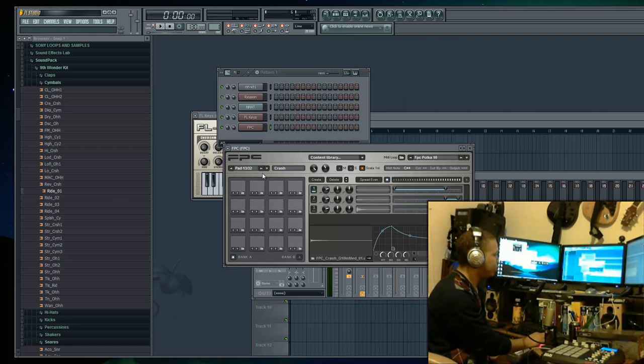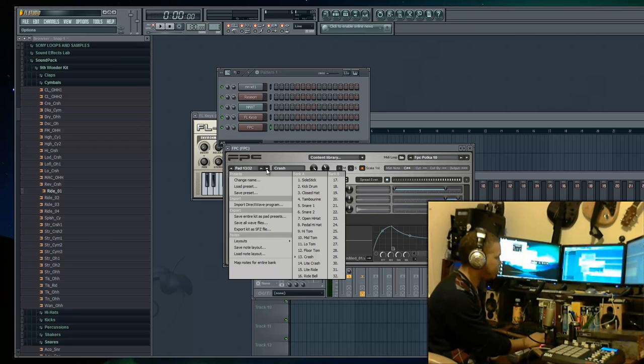How you fix that is you go down here, see this arrow right here? You got the pad designation right here, where it tells you your current pad. Right next to it you got a little down arrow, not the right pointing arrow, the down arrow. Click it, scroll all the way down to the bottom of the first column where it says map notes for entire bank. Click map notes for entire bank.